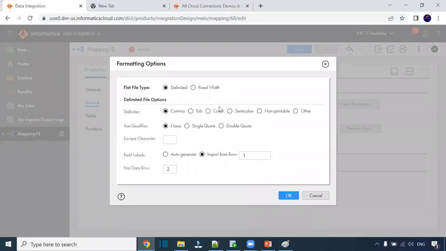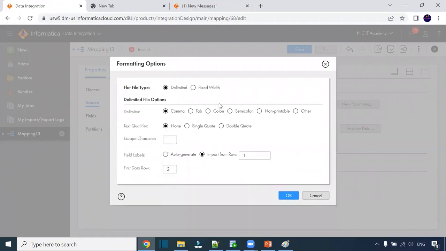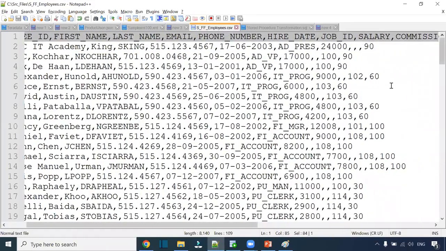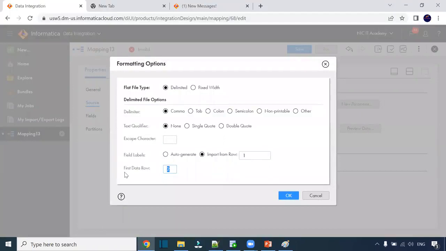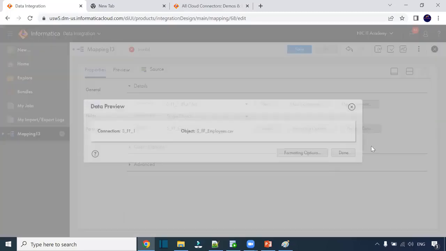And if I have any delimiter other than comma, you have to mention it under other. Then you have to provide all the different delimiters. As of now, comma only. These options we will see tomorrow. Then first data row: that means we are selecting the data from the second row. If I have a header in the first row, we have to read from the second line only. So click on OK. If you want to check the data, you can preview the data.